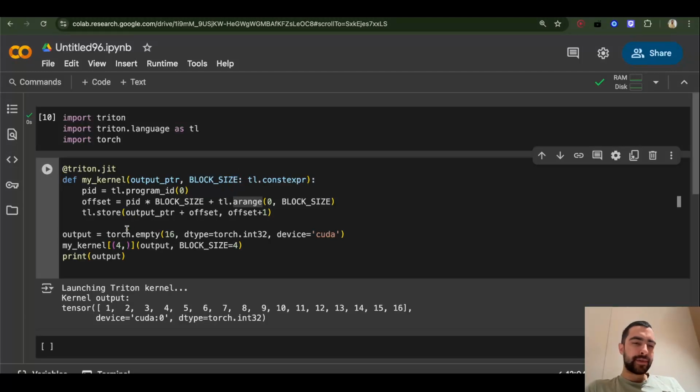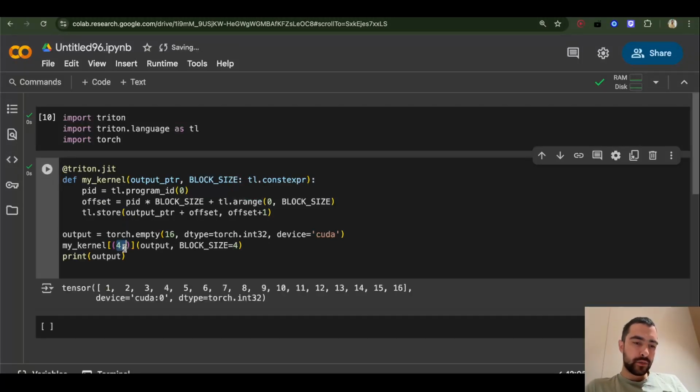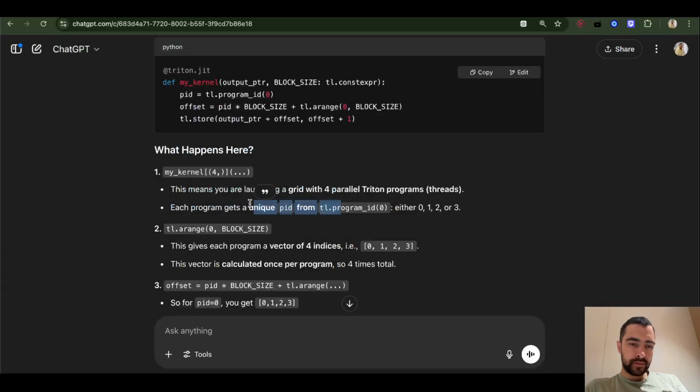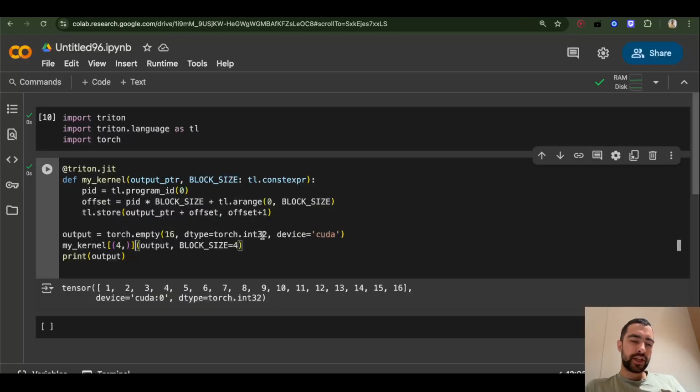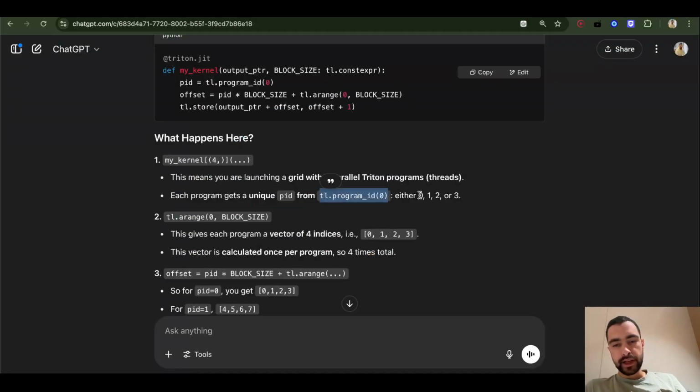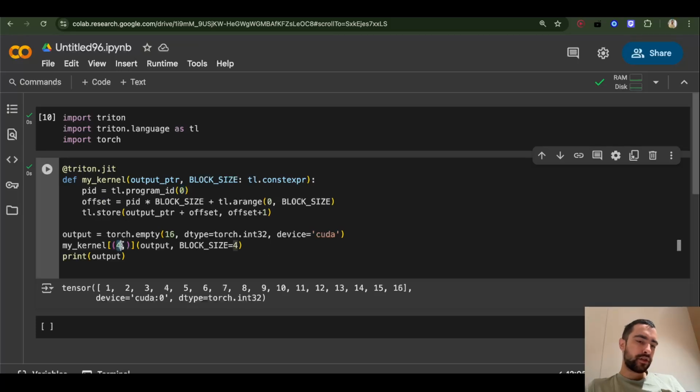So let's understand this a bit better. We have number 4 here. So this means you are launching a grid with 4 parallel Triton programs, threads. Each program gets a unique PID from tl.program_id(0). So this just means we have one dimension here, 4. And within that first dimension, the ID is going to be either 0, 1, 2, or 3, because we have 4 of them in total.